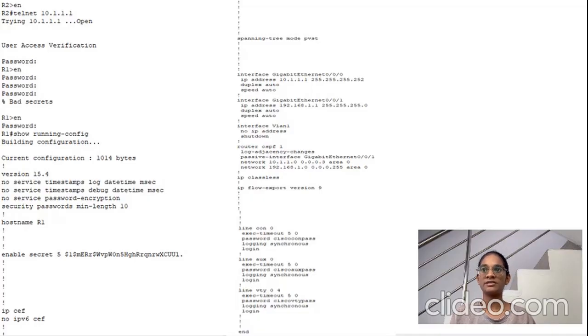Interface GigabitEthernet0/0/1, IP address 192.168.1.1, 255.255.255.0, duplex auto and speed auto. Interface VLAN 1, no IP address, shutdown. Router OSPF 1, log-adjacency-changes, passive-interface GigabitEthernet0/0/1, network 10.1.1.0 0.0.0.3 area 0, network 192.168.1.0 0.0.0.255 area 0, ip classless, ip flow-export version 9.